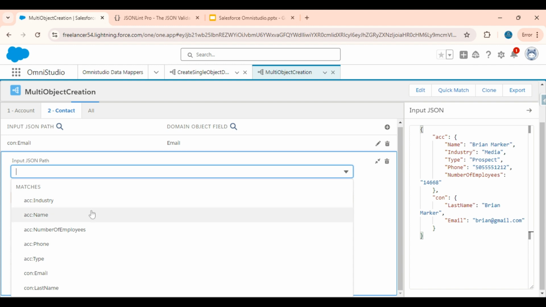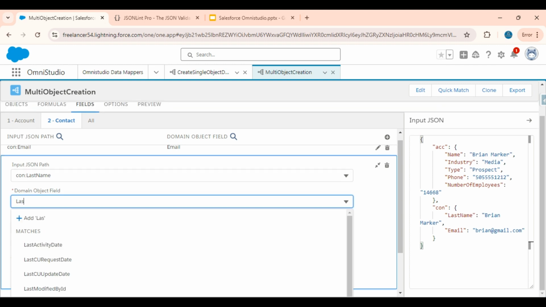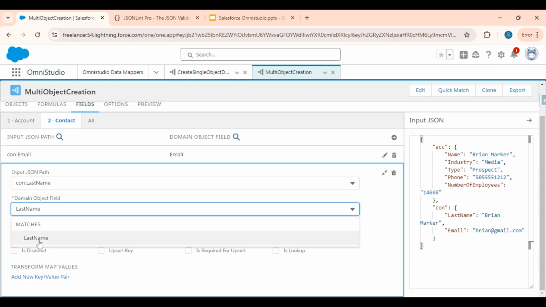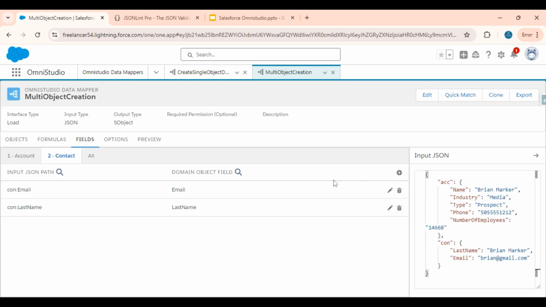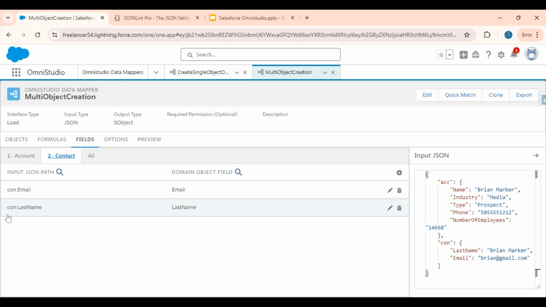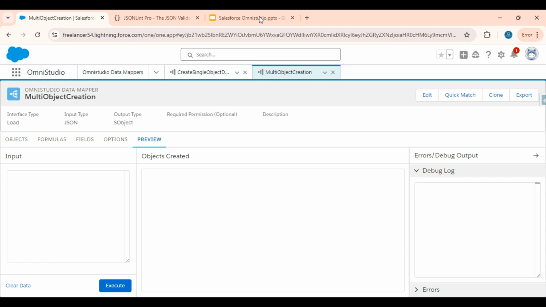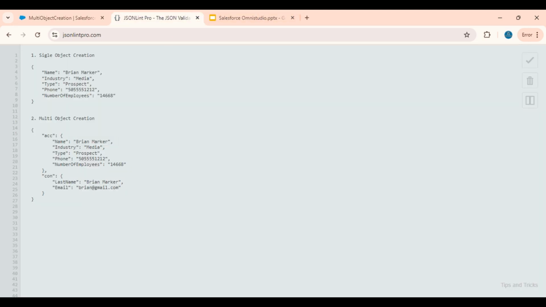In the input JSON path, search for the contact last name. Here it is. Here in the domain object field, search for the last name, because it is a required field for the contact object, right? So if you see in the first tab, all the account field mapping configuration is done. If you click on 2 of contact, here I did the field mapping configuration for the contact object. If you click on All, you can see all the field mapping configuration for all the objects. Now I will go to the preview tab to pass this as a JSON.